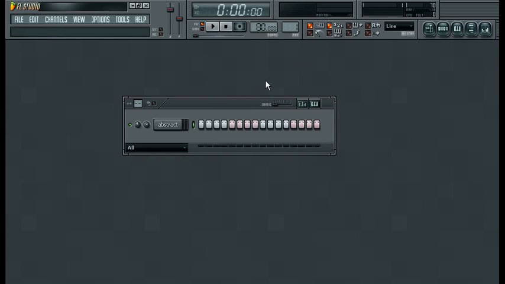And then what we'll need to do is hit this record function so that it starts reading automation. And then we can adjust this tempo back up here.